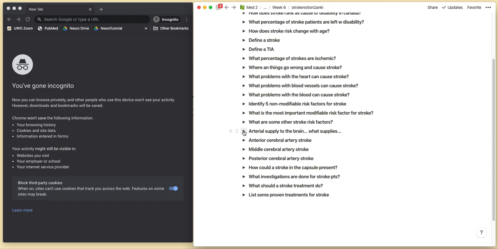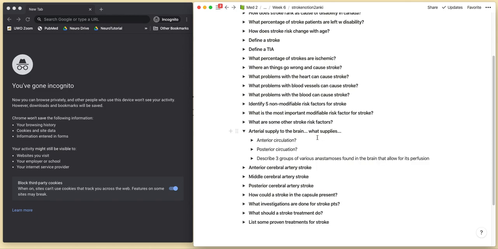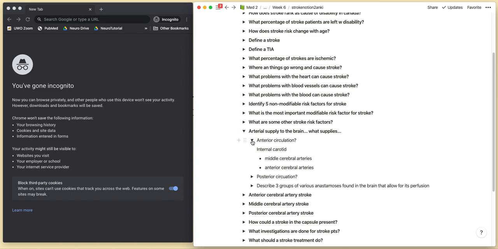So this one doesn't really make sense. Arterial supply to the brain, what supplies. Okay, so this is asking what vessel supplies the anterior circulation of the brain. So I'll change that to: what vessel supplies or provides anterior circulation?